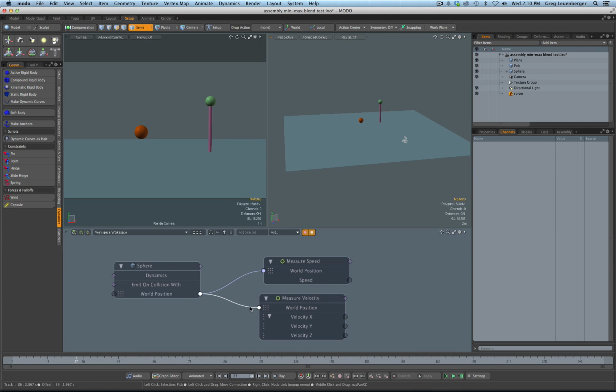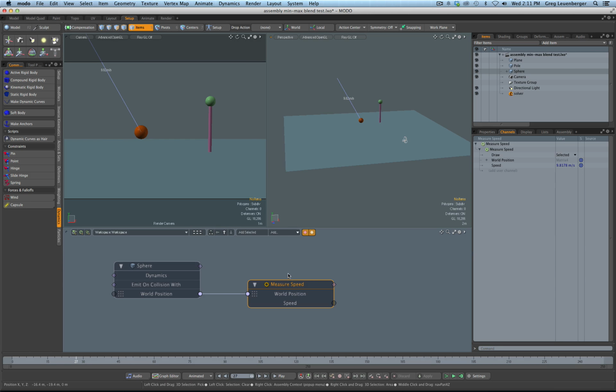And the reason we want speed is it's just a single value that packages up all 3 of these and gives us a single positive value. So we're going to use speed and not velocity, which is sort of a long way of going around that and saying that. So we get a nice readout of speed there, which is kind of cool.